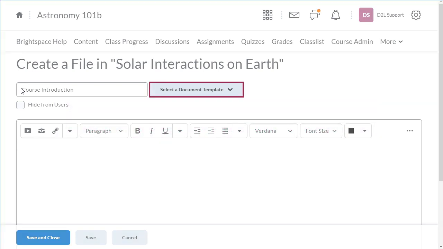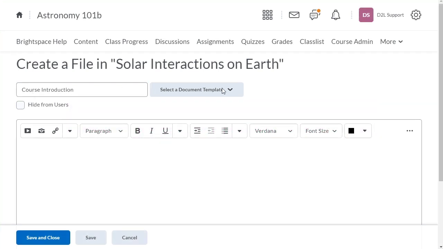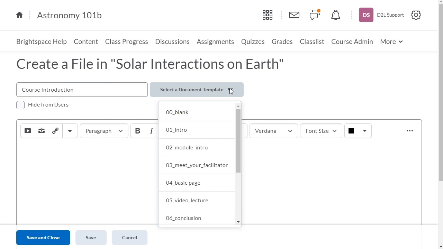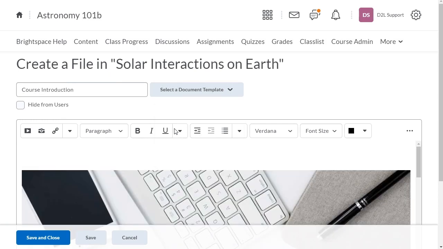Click Select a Document Template. Select the template you want to apply to the file. For this example, select 01_intro. Edit the template.